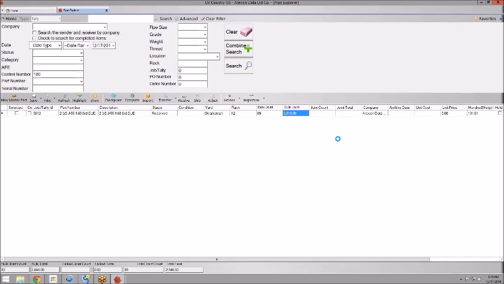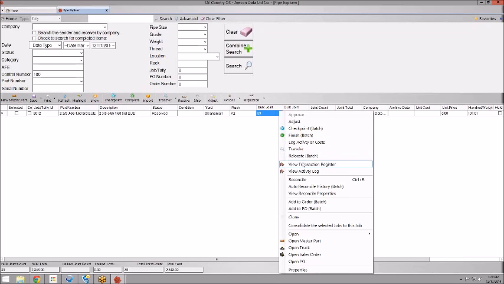Another use for the reconcile tool is for hard counts. Our system here in OCAUSE is showing 89 joints on rack A2 of this 2 3/8 tubing. You go out to your yard and actually do a hard count on rack A2, and you find that you actually have 88 joints. You can use Reconcile to quickly adjust that so you're not having to ship or receive any more joints or anything like that.